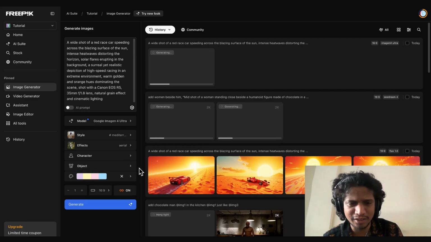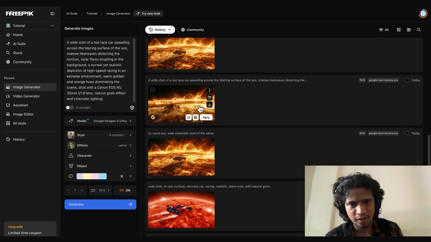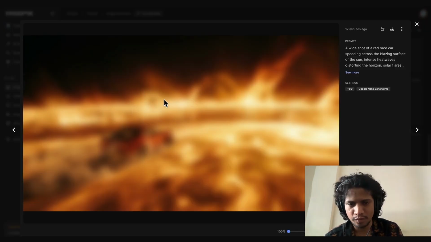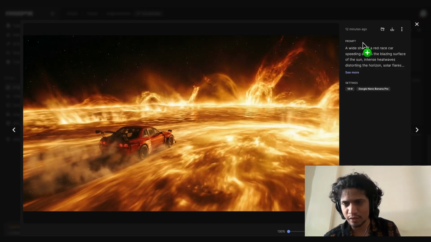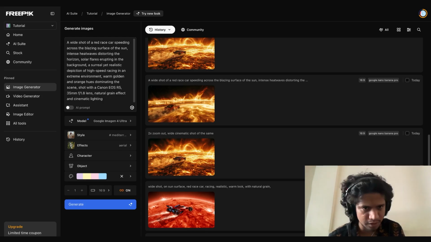While this image is getting generated, I want to show you what other things you can do with the image generation. Let's go with this one. Once you open this image, you will get multiple options. You can upscale the image, you can recreate the image, you can convert it into video, you can add it to a particular folder, and you can edit it. First, let's go with the simple one, upscaling.